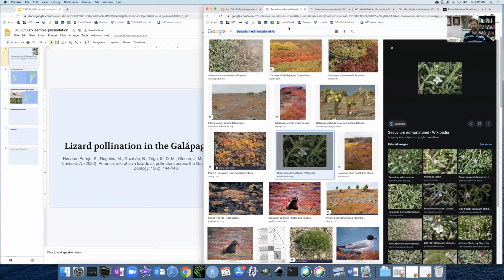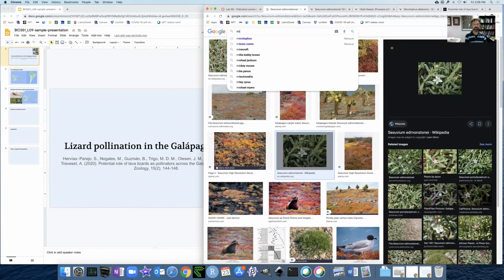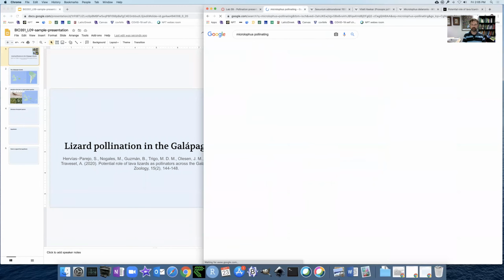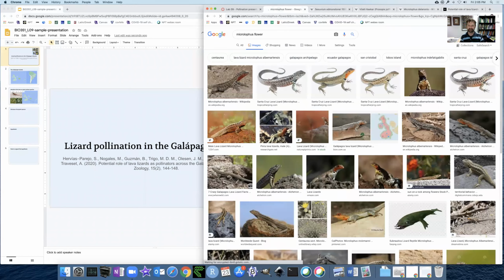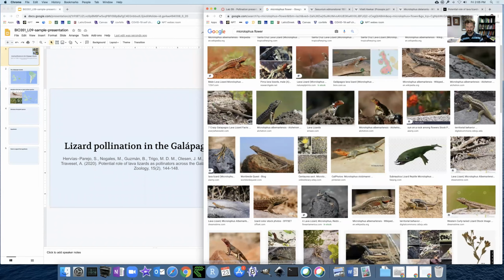Do look for your own images, Microlophus, pollinating. All right, well, I got lizards or pollinating, not both. All right. Well, some beautiful photos of lava lizards here.